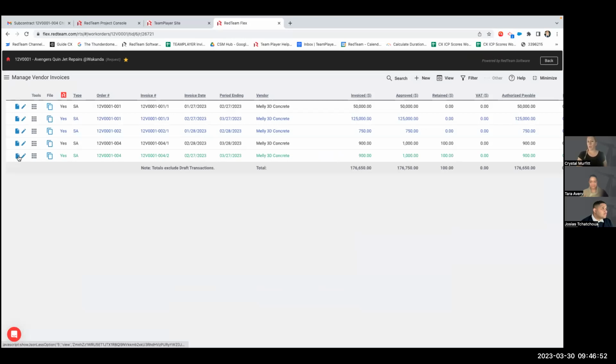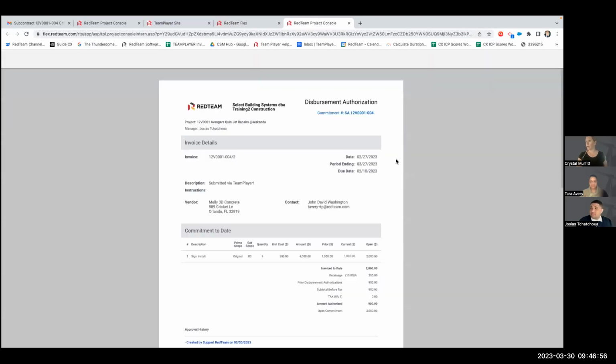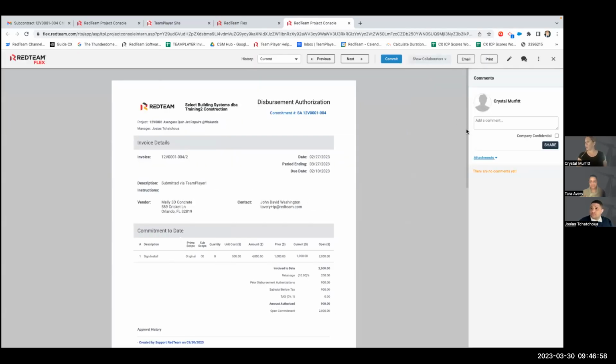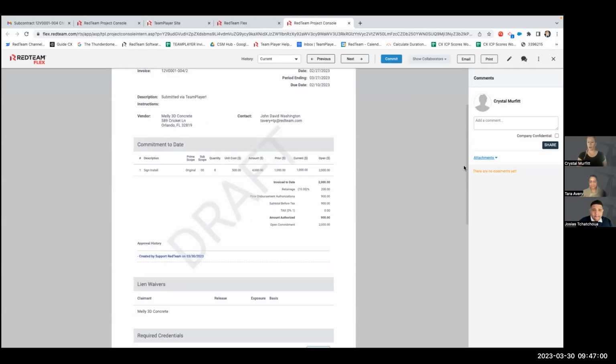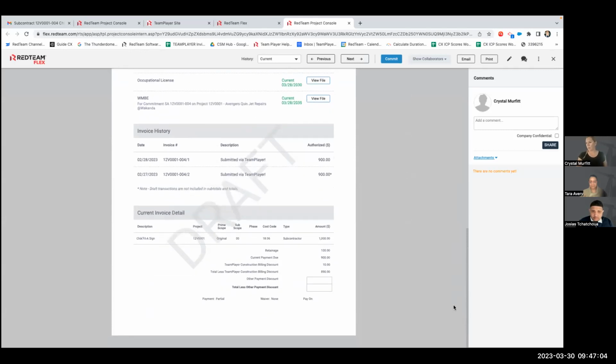Right here, you can view the disbursement authorization. If you scroll down, in this case, the sub is covering that $10 fee. So it's actually going to come off that payout for them for that month. If you see down here at the bottom, that $10 fee shows right here. So you're still going to receive the monthly QuickBooks invoice as the GC, but you're going to be charging your sub for that $10 fee.